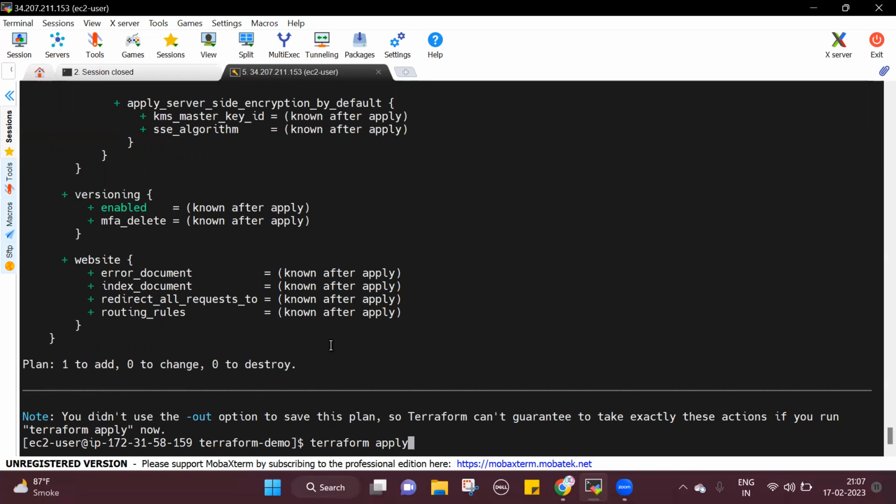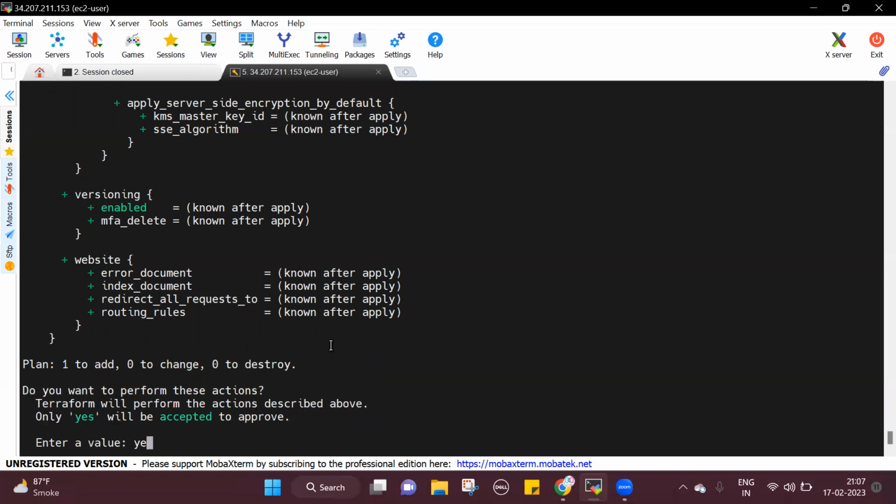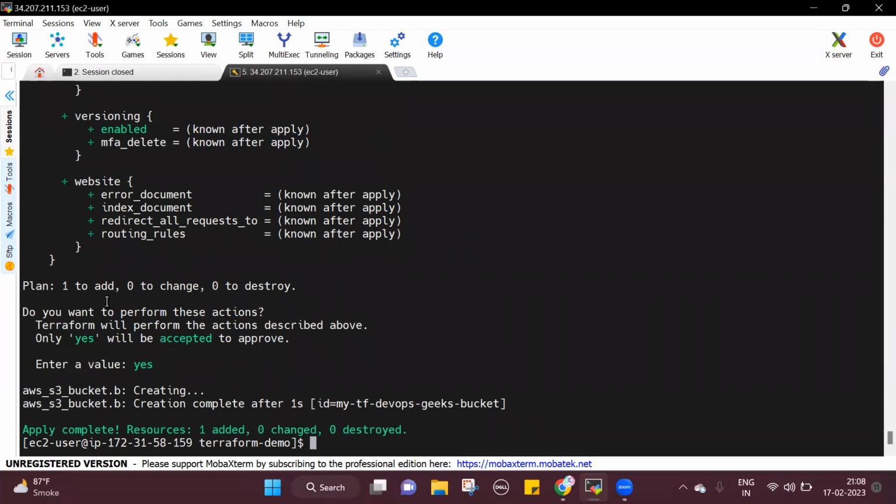With Terraform init, you initialize the resources to be used to create the required infrastructure. Terraform plan will show you the plan, what it is going to do on that particular cloud, like whether it is going to add resources, modify resources, or destroy resources. And then Terraform apply applies those changes. Let's type yes and press enter. See, now you can see apply is completed, one resource is added.